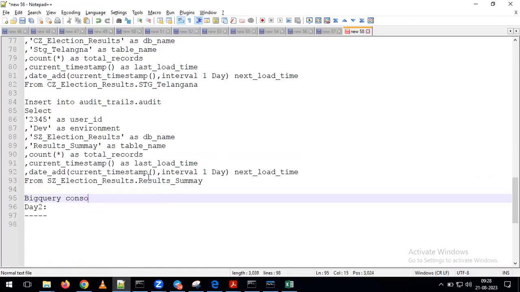The start table will be different. So, where condition we can add. Yeah, for now forget about the where condition, because we don't have any date column in that table. If you have the date column, we can add the where condition.